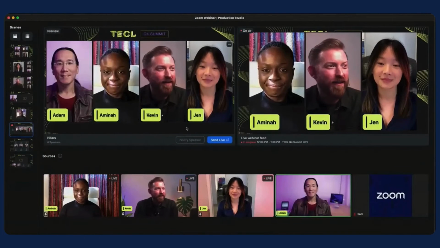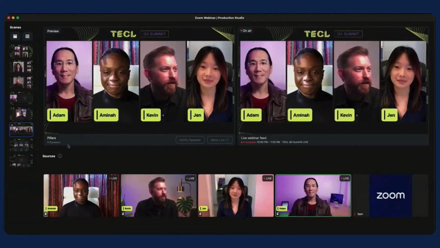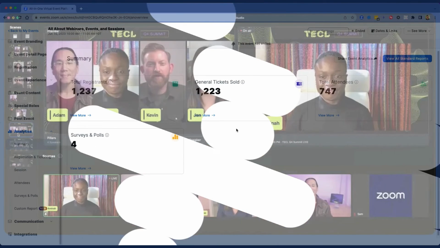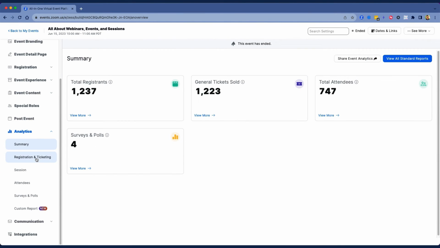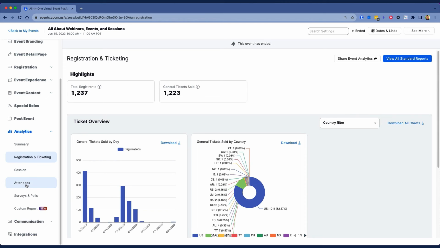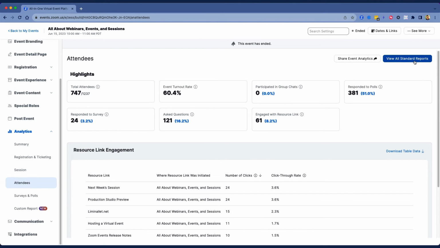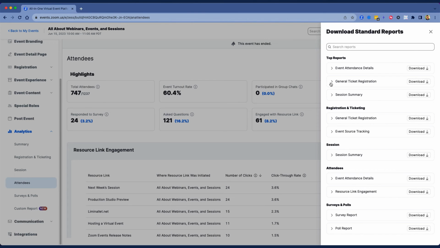And if broadcast-level production is what you're going for, Production Studio gives you a cloud-based, Zoom-powered video switcher that anyone can use. All of this engagement drives one of the most important parts of events, the data. Zoom Events offers robust analytics and reporting, including custom reports.